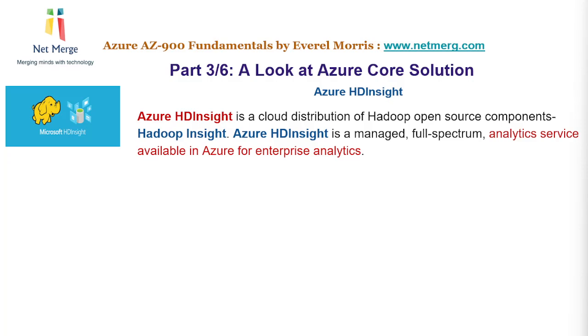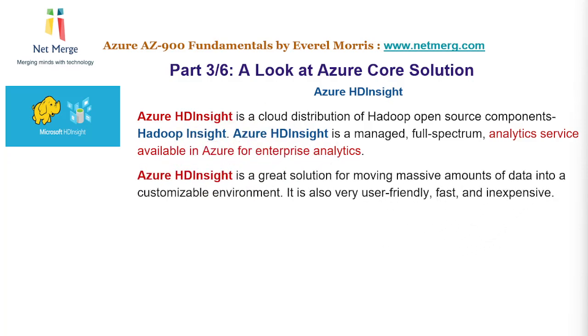HDInsight is the name, HD for short. It's Azure HDInsight. It's a fully managed, full-spectrum analytics service, and it's available in Azure at the enterprise level as well. Now, Azure Hadoop is a great solution for moving massive amounts of data into a customizable environment. It is also very user friendly, fast, and less expensive, I take it, than the Synapse services.